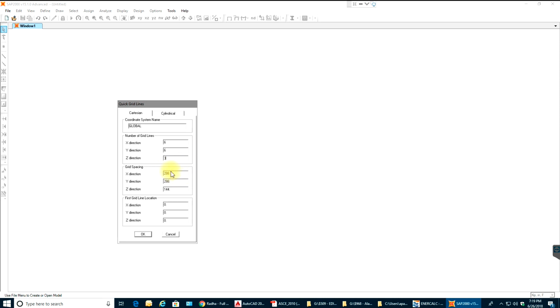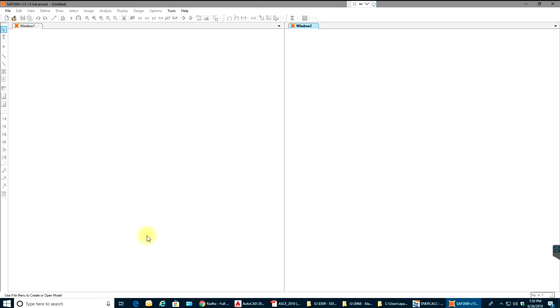3. And since the units are in inches, in X direction I'll have 15 feet, which will be 15 multiplied by 12, nothing but 180. Similarly, in Y direction I'll have 180. In Z direction I'll have 10 feet, so let's say it will be 120 inches. And the first grid line location will be at 0, 0, 0, nothing but origin. Select OK.